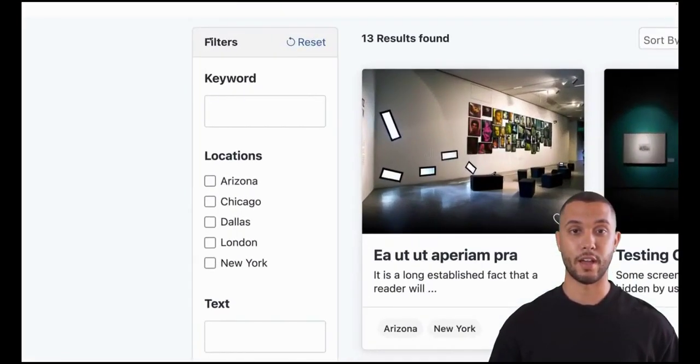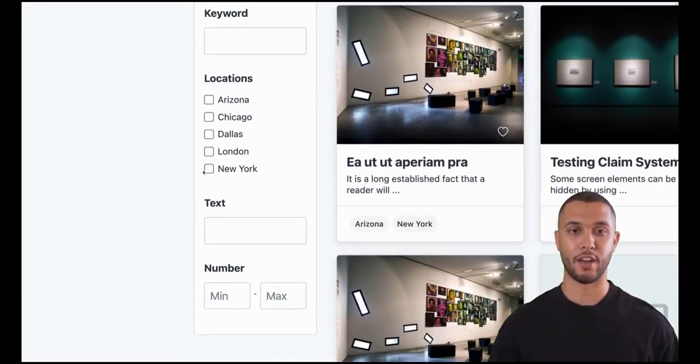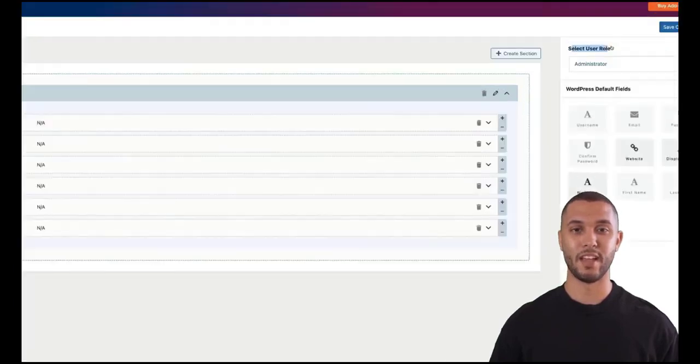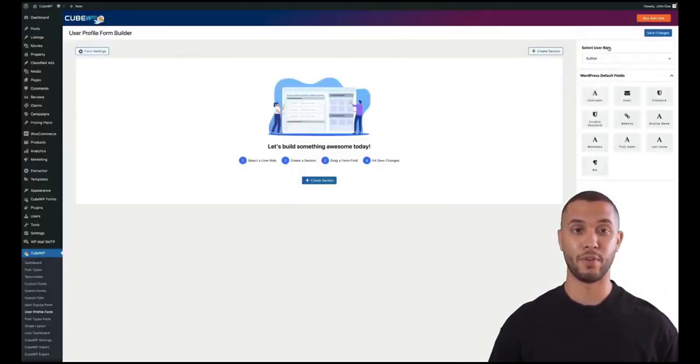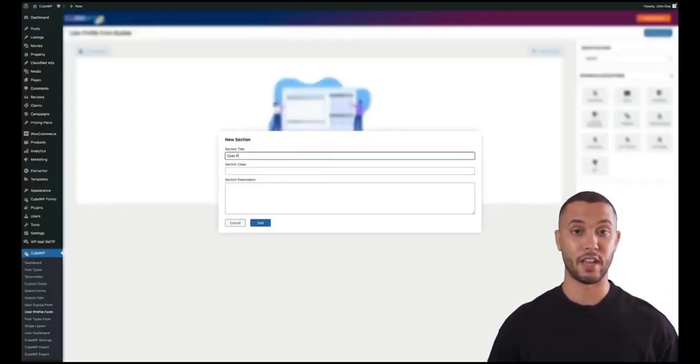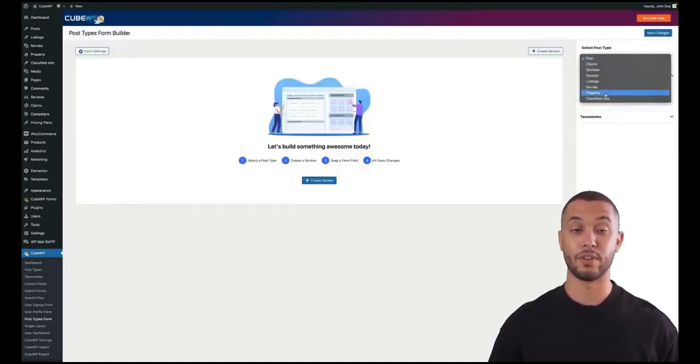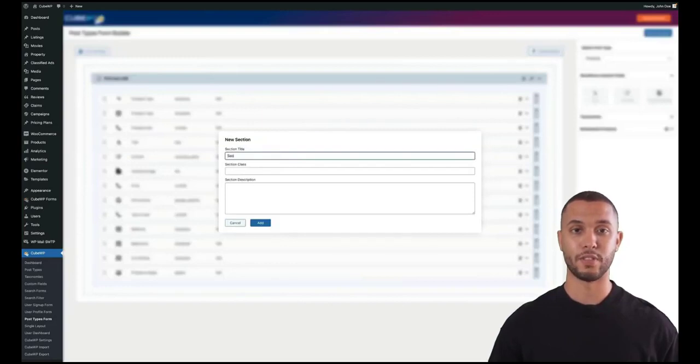Next, we're going to take a look at our user registration form builder, and all you have to do is select the user role and drag and drop all the fields. Next, we have our user profile form builder where you can create different sections and drag and drop different fields. And also next, we're going to take a look at our post type form builder for front-end form submission.